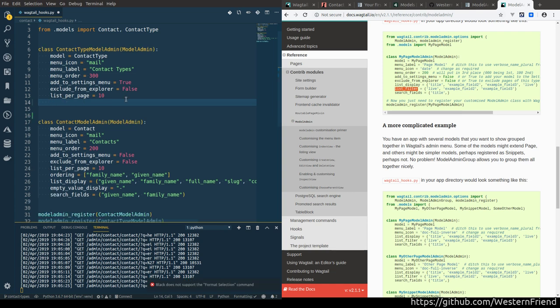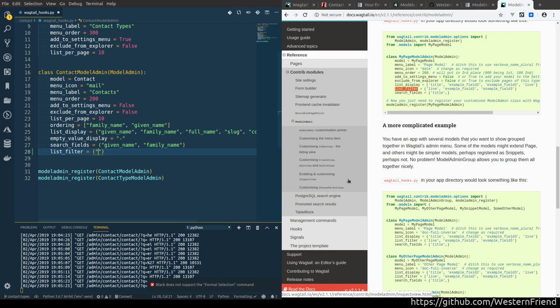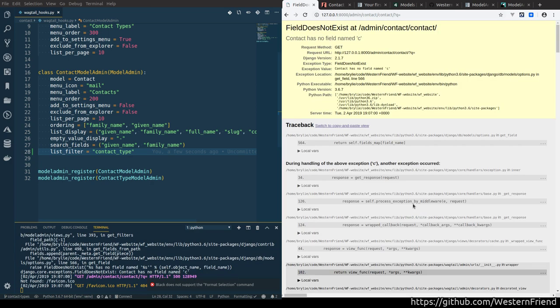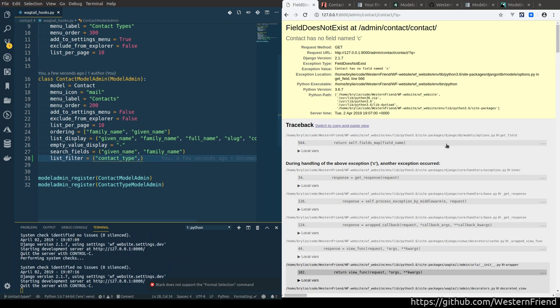No. For the contact... equals a tuple of field names, contact type. Let's see what this does. Here we go. I'm going to refresh it. Oh, dang it. Hey, that didn't give me a tuple. Why is it doing that? Oh, you know, maybe I have to do this. It's a little too opinionated, if you ask me. I had to put a comma there.